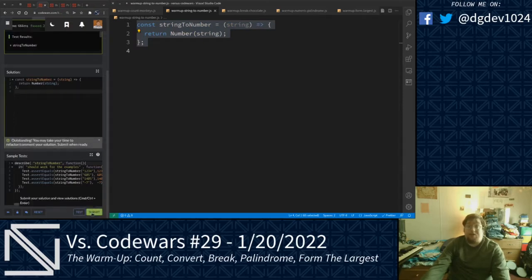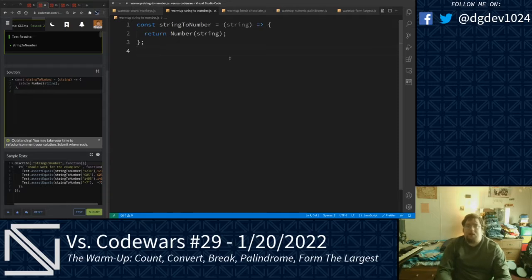I think there is yet another way to do this as well. Recall that one of the ways that we used to convert a number into a string back in our earlier warm-up kata was to take that number and concatenate an empty string to it. I just wonder if the same principle works in reverse. Let's give it a try. I think it's return string plus 0.